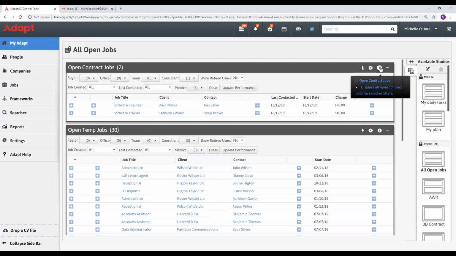You do have in here a little information button, which really is giving you a description of what that widget is showing.